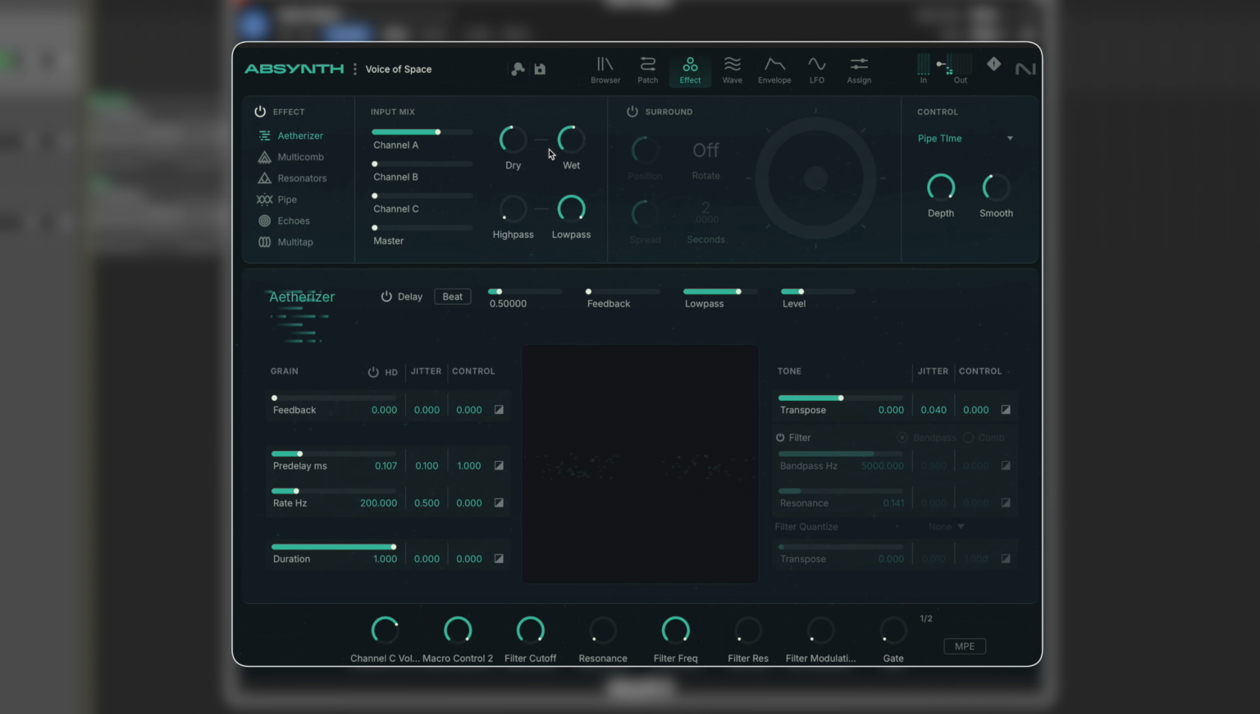We then have a wet-dry combination, meaning we could take an individual channel, say channel A, take its dry signal out entirely, and just have the effect. So this allows us to have a signal coming from one of the oscillators and only output the wet effect of that particular signal. The same applies to the aspect of surround.